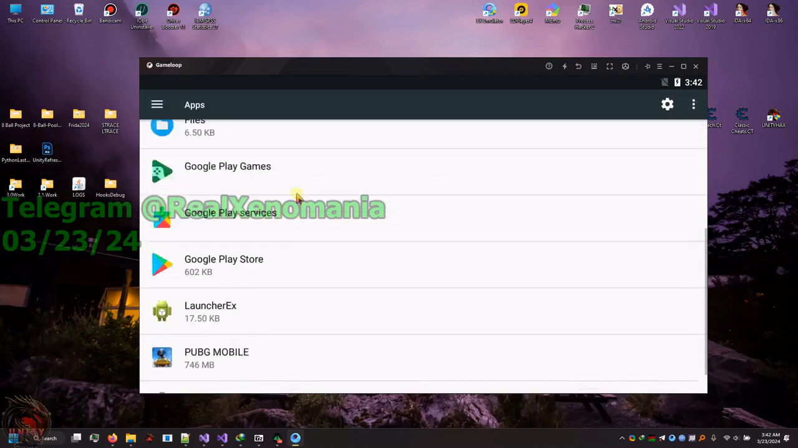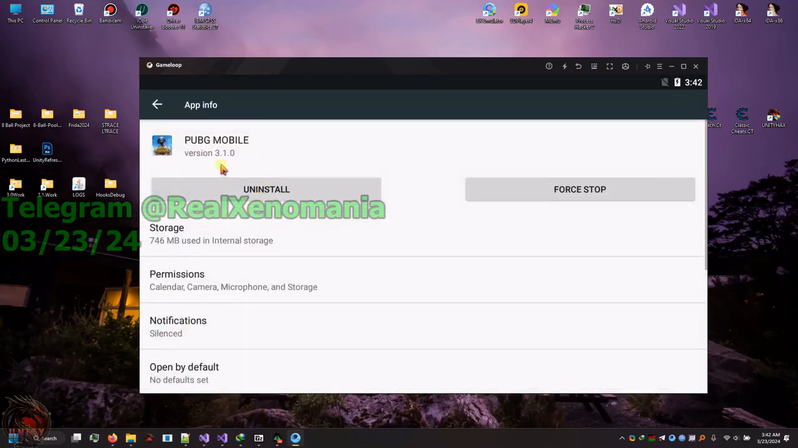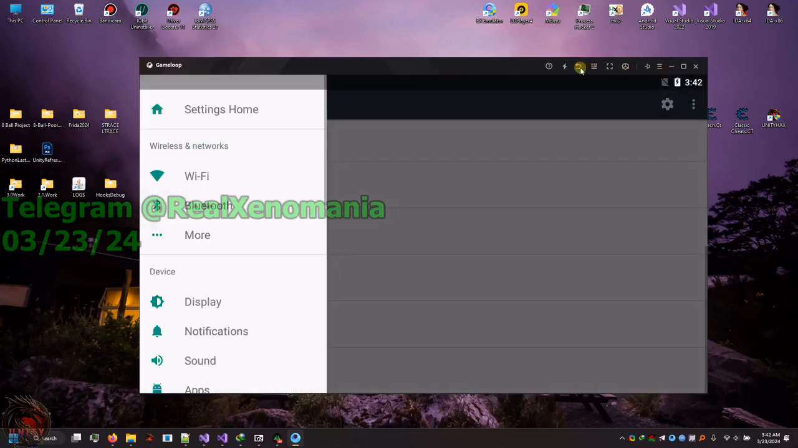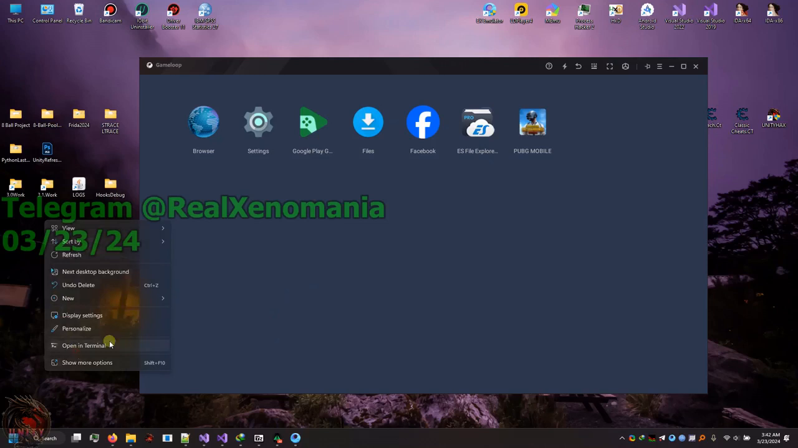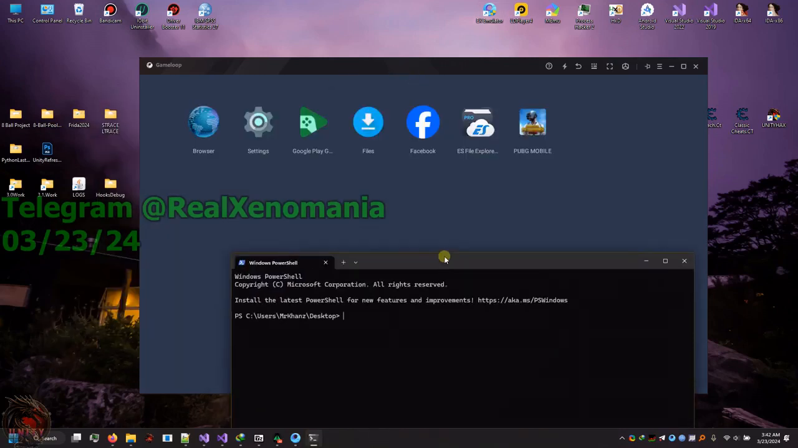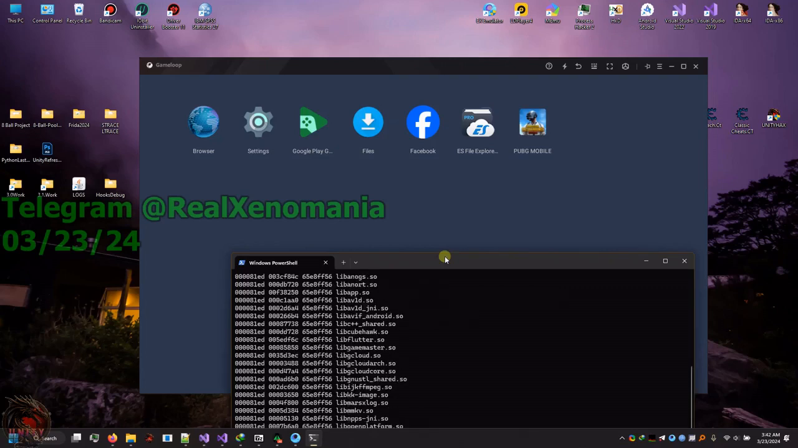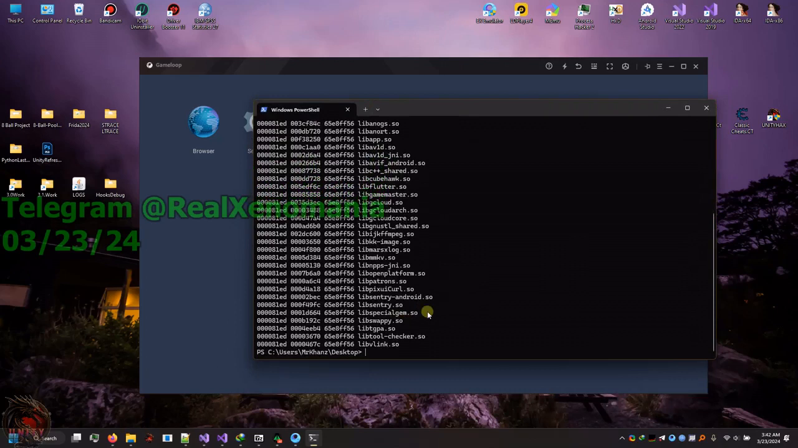the correct PUBG version. This is 3.1.0, and to check if it is the 32-bit or the 64-bit version, you need a file explorer. Otherwise you can also do it with CMD. Open any PowerShell or CMD window and run adb ls /data/data/com.tencent.ig/library. If you have this output, then it means you have 32-bit. If you see an error, then it is not the 32-bit version.